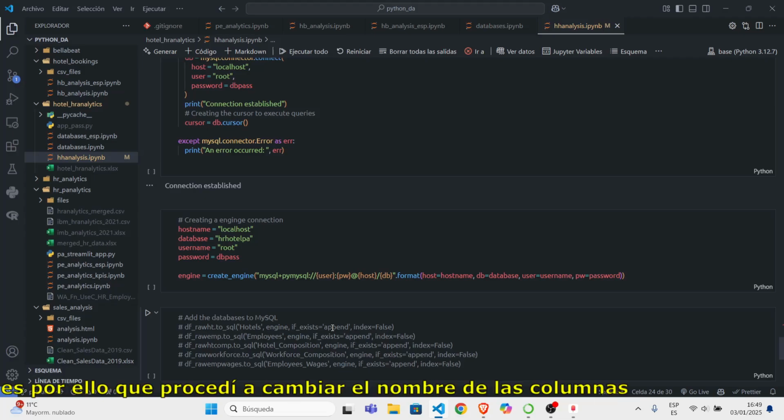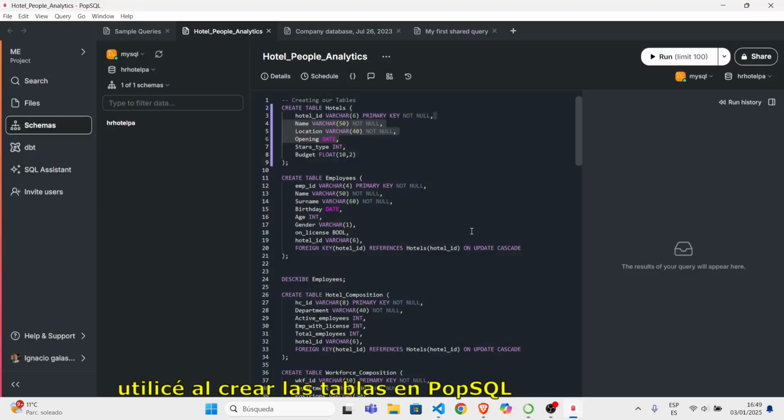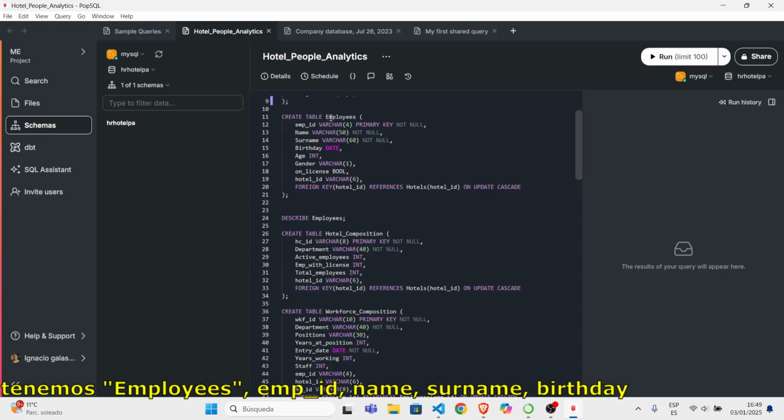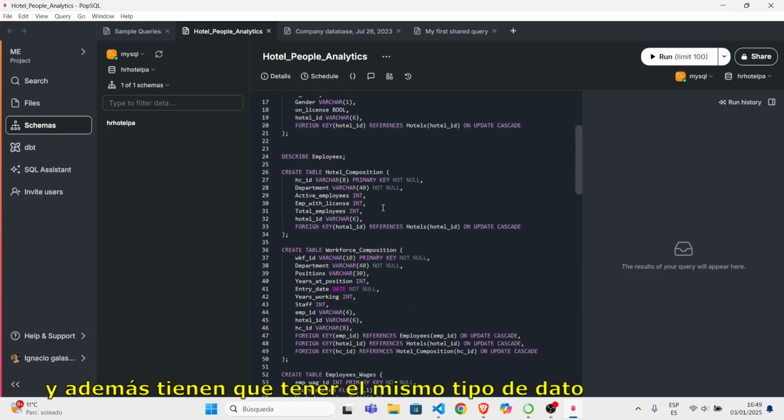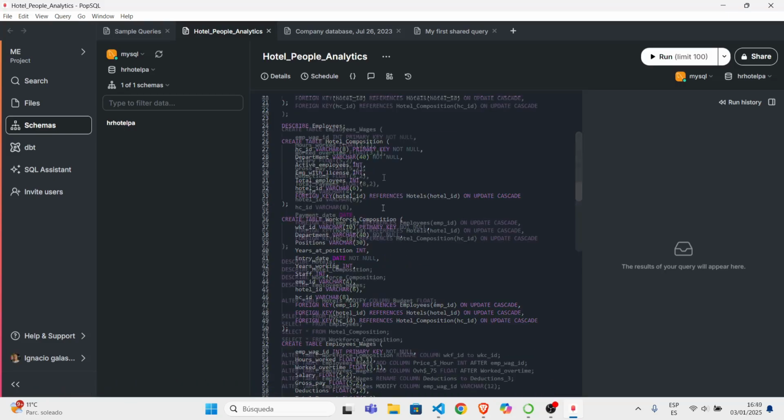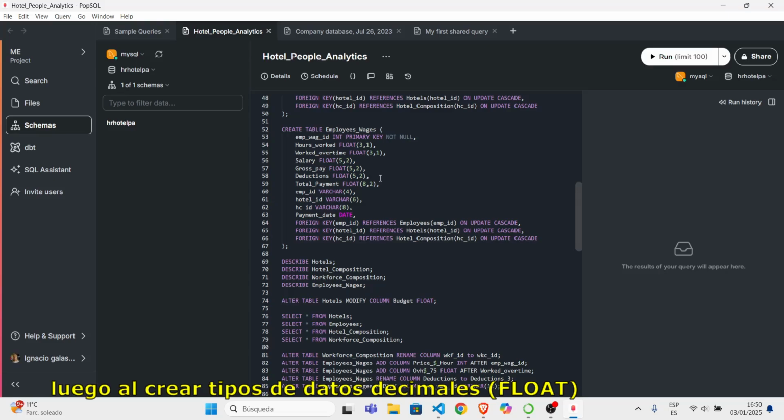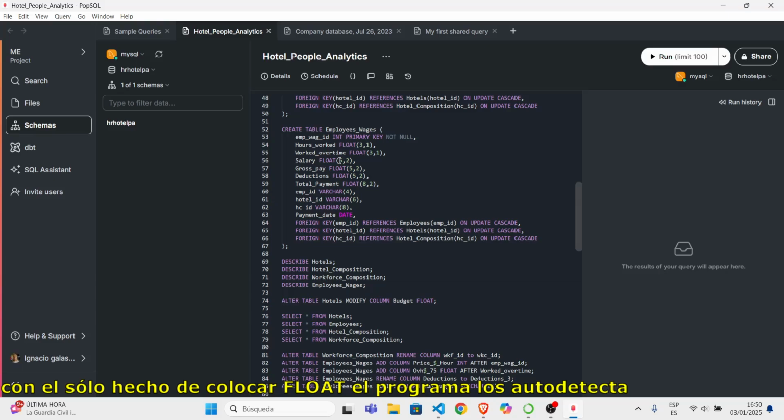So I changed the name of the columns to be the same as the ones I used to create these tables. You can see employees, employee ID, name, surname, birthday, and also the same type of data is required to be established. Later, when we create float data types in SQL, it's not necessary to establish these two values. We can only put float and the program is going to recognize the data with no problem.